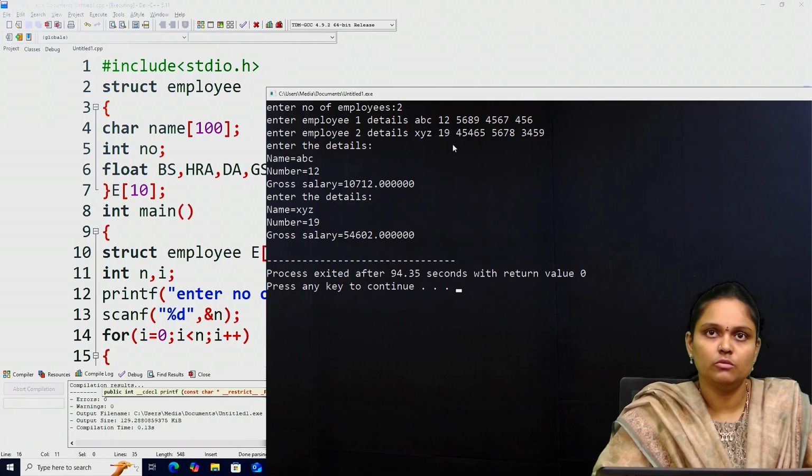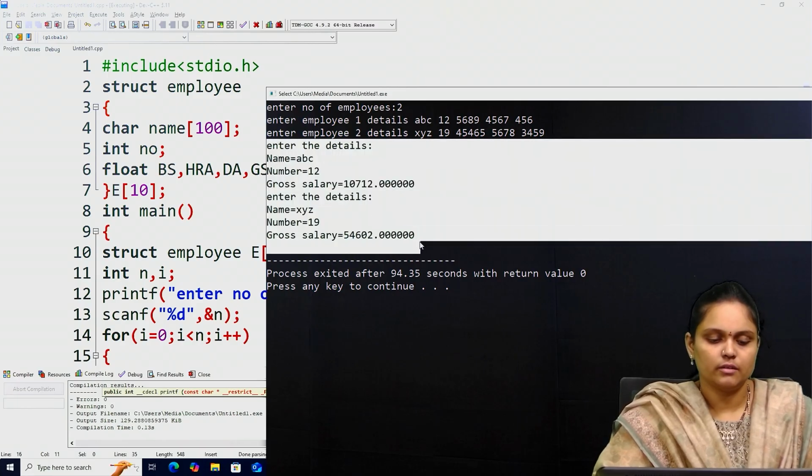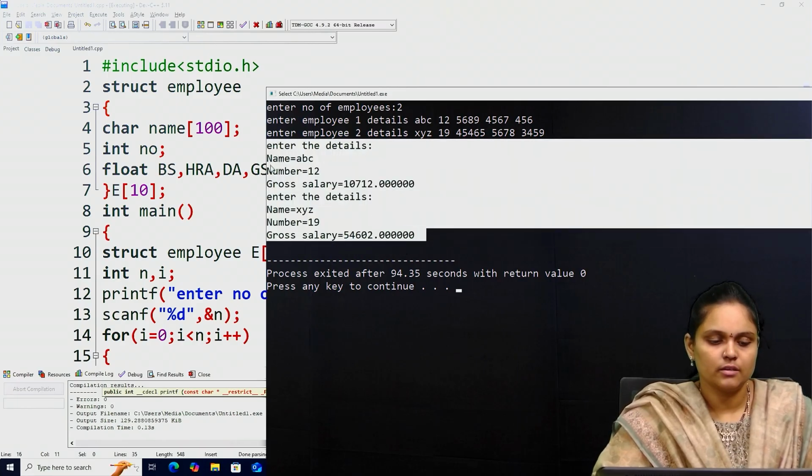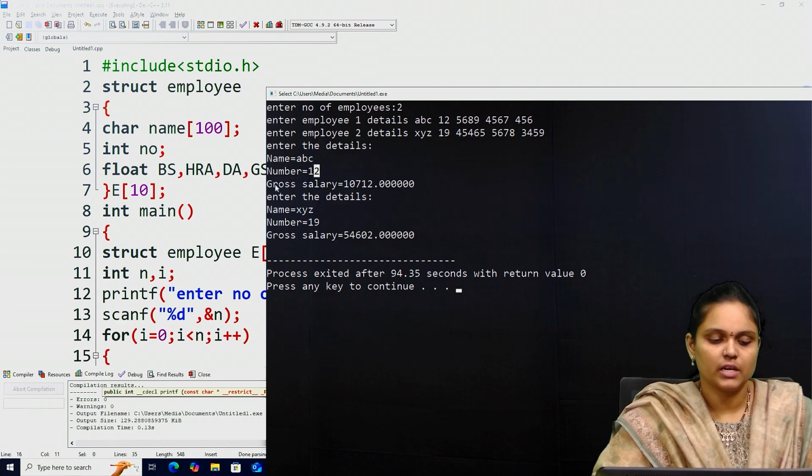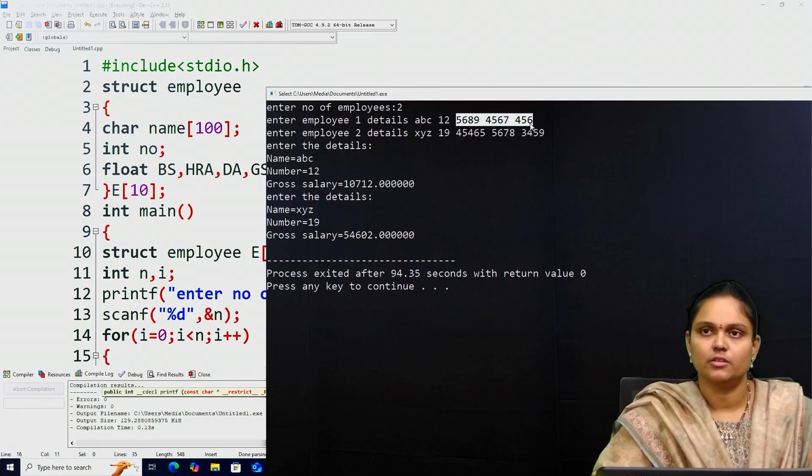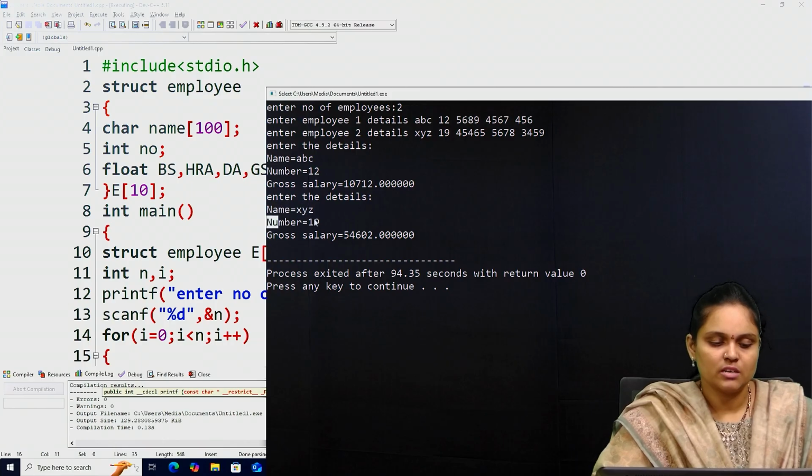If we press enter, we can see all the details here. The name is ABC, the employee ID is the number, and the gross salary is nothing but the addition of all these three numbers. Next the employee 2 details: name is XYZ, number is 19 and the gross salary is the addition of all these things. So this is the value of that particular thing.